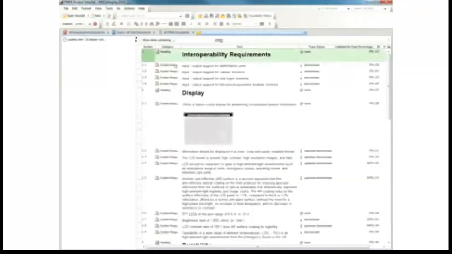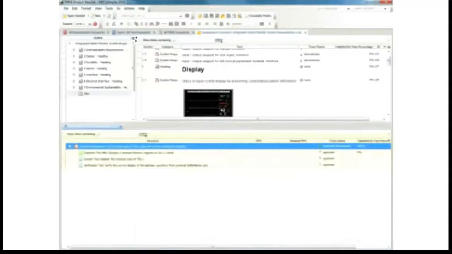Note that we are still in the same system, we're just interacting with the system from a different viewpoint. For this particular requirement, we can see that there are both upstream and downstream traces. We can also see the pass-fail percentages of the test cases that have been executed against each requirement. We can drill down into the downstream traces for this requirement, and here we have a specification and two tests, a system test and a verification test.